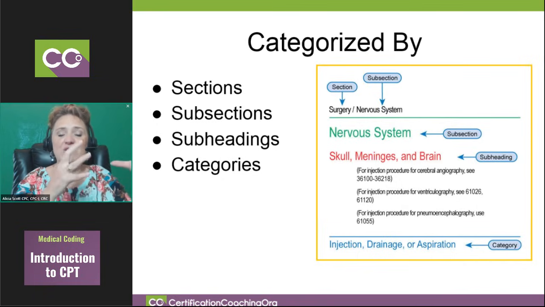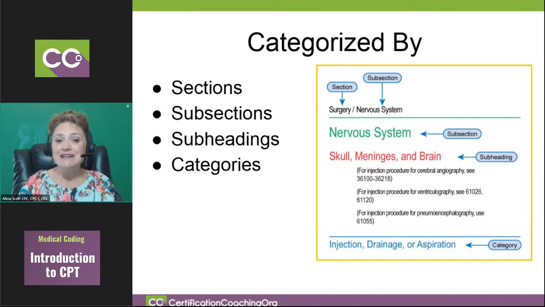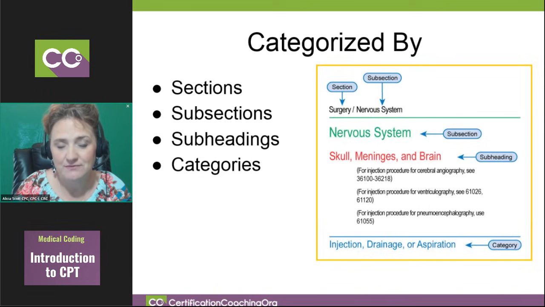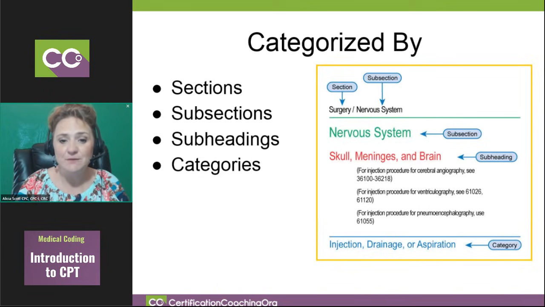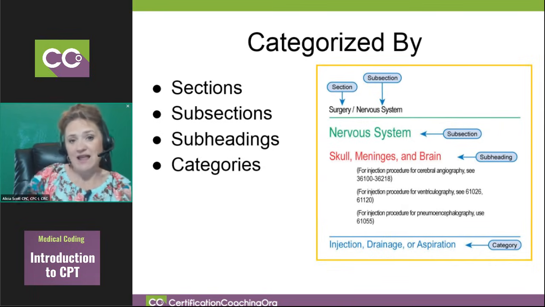So you're going to know what section you're in. Are you in surgery? Are you in medicine? Are you in path and lab? Are you in anesthesia? Are you in E&M? So if you're looking in E&M, you need to be in that section. That means you're going to be at the front of the manual. All the E&M codes are at the front of the manual. Path and lab are going to be down at the end of the manual.